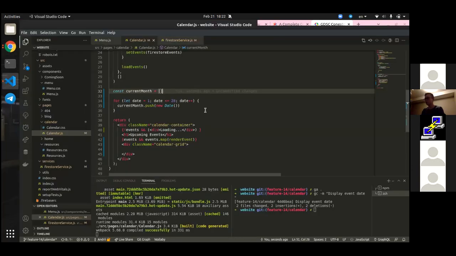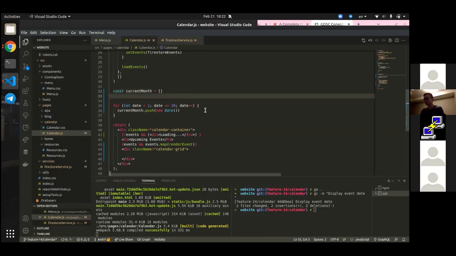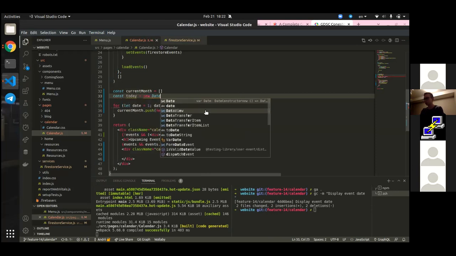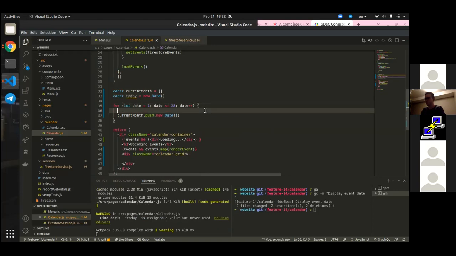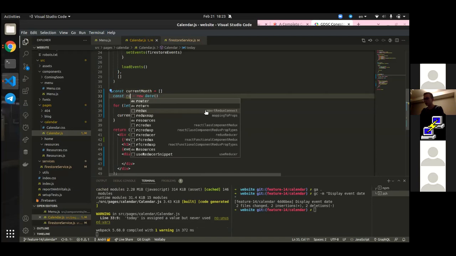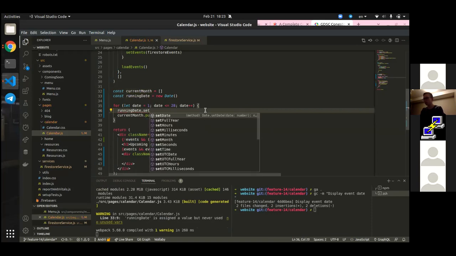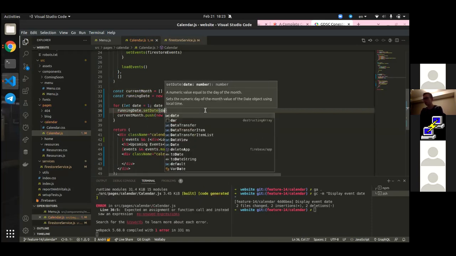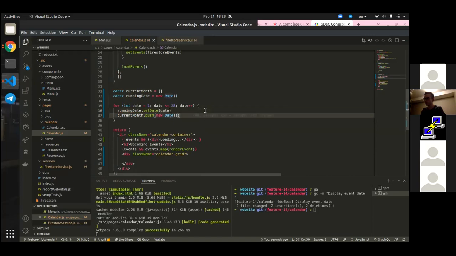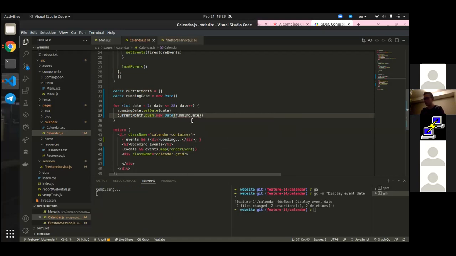So I'll do this. I'll do const today is new date. And then, or let's better call this running date. And then running date, I'm going to set date to the current date in the iteration loop. And I'm going to always push a copy of the running date. Let's just see how this looks.